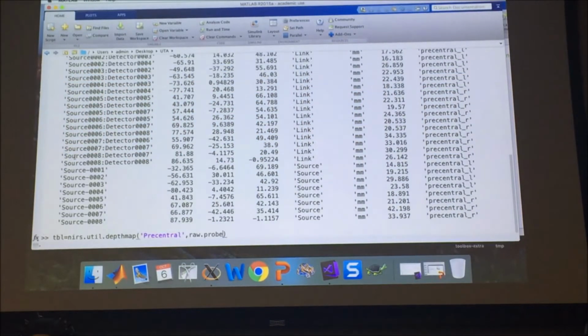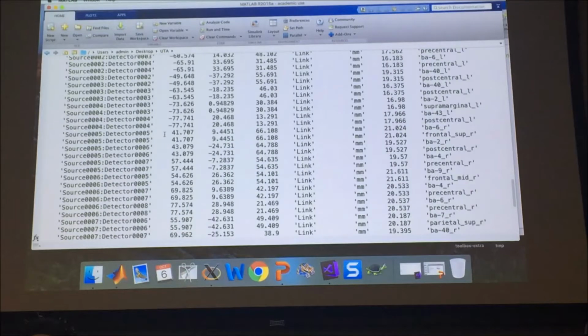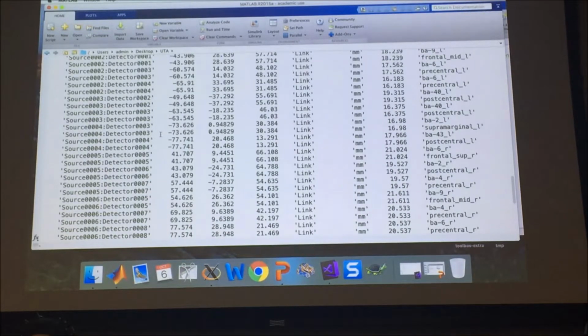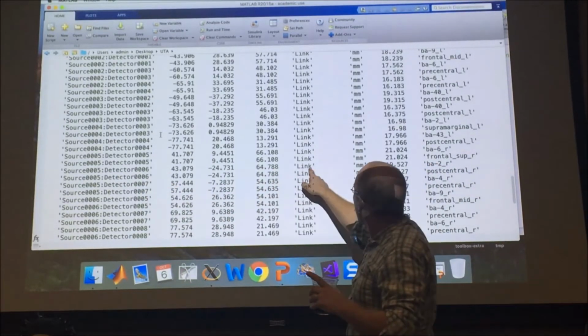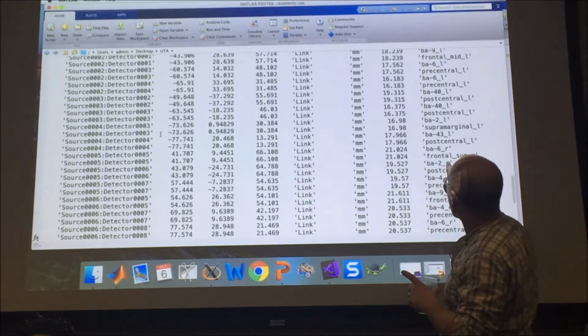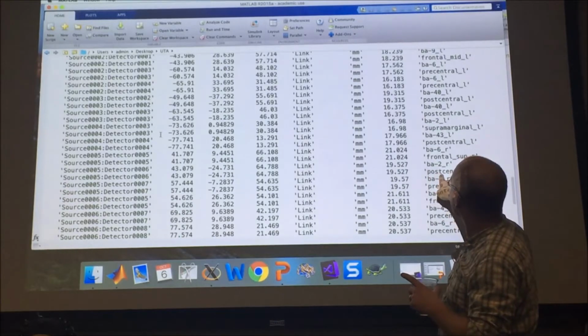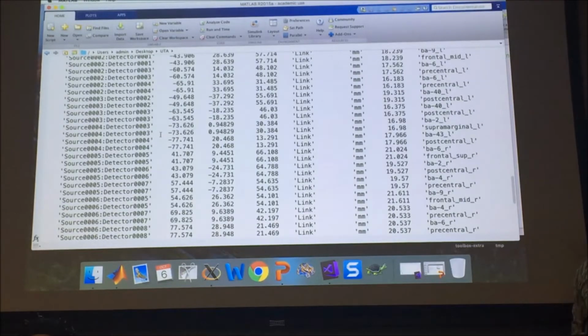If I do this with a question mark, it should, after it thinks for a while, actually tell me which brain region was the closest. So here you see source 5, detector 6. If I draw a line straight down into the brain 19 millimeters, I would hit BA2 on the right side. I would also hit the precentral sulcus on the right side, same location. So it uses both the Brodmann areas and the anatomical folding areas in the atlas.